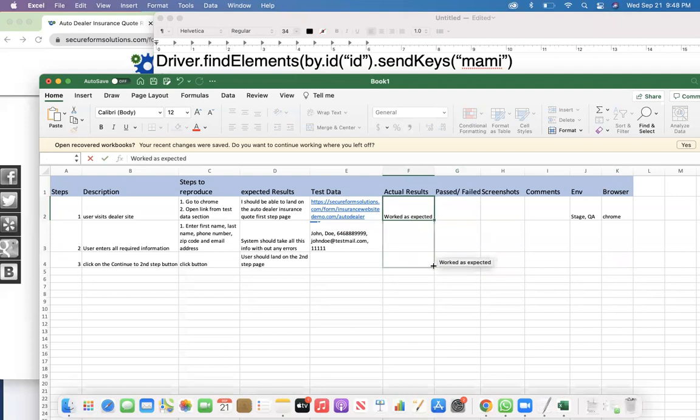Would the browser also be in the category of the setup?